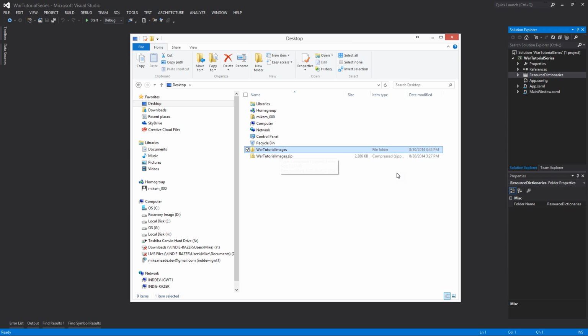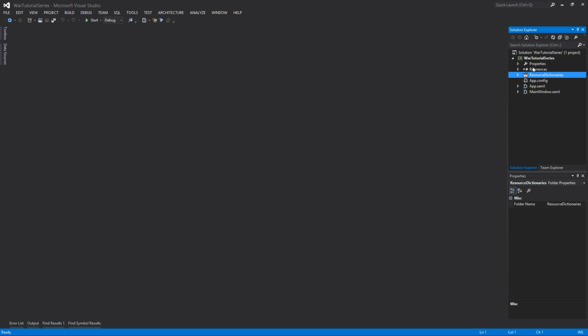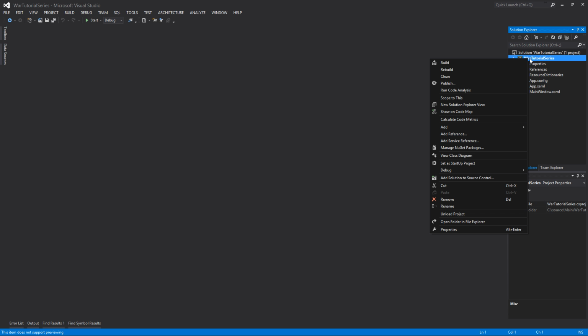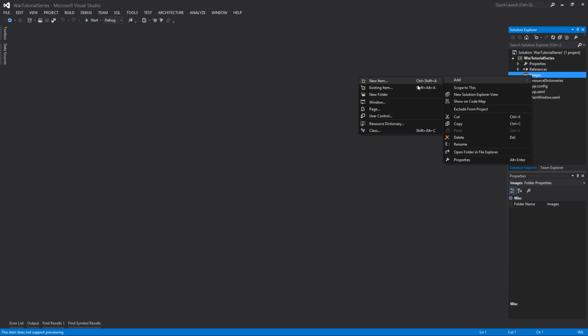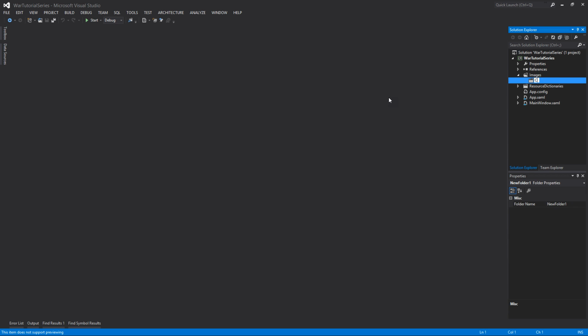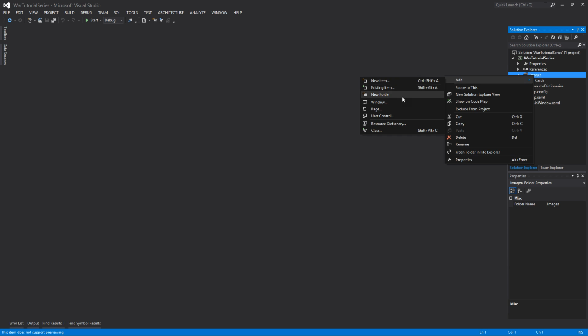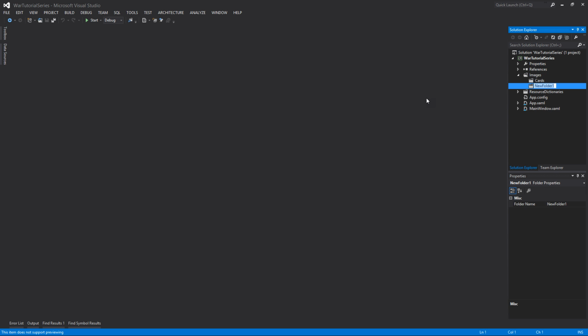So now that you've extracted those, we'll come over here and right click on the project, add a folder, new folder. We're going to put all the images inside of our images folder. So then we'll right click on the images folder, add new folder. The first one we're going to call cards, and then right click on the images folder again, add one more folder, and we're going to call that table items.